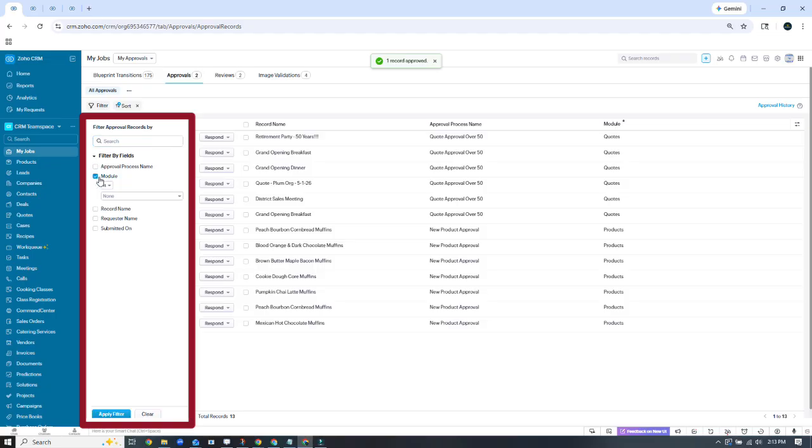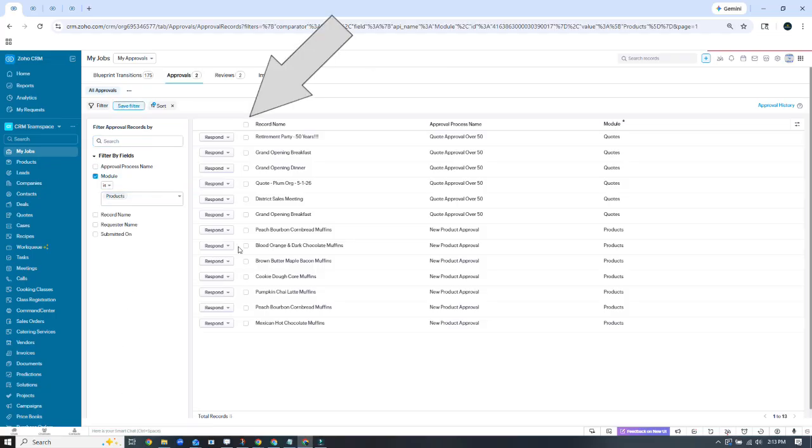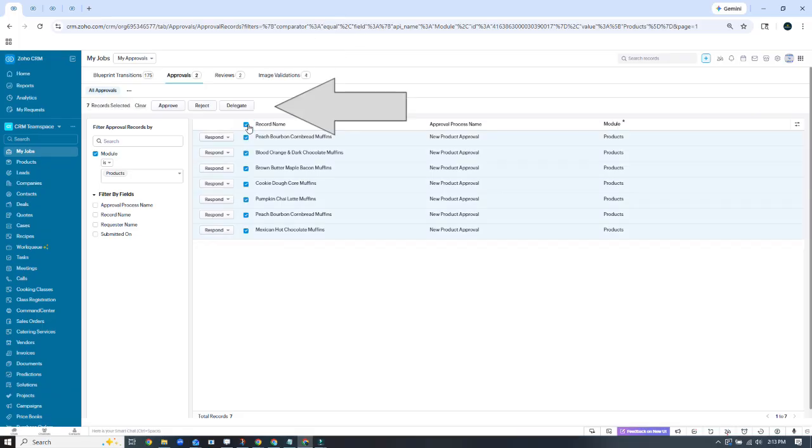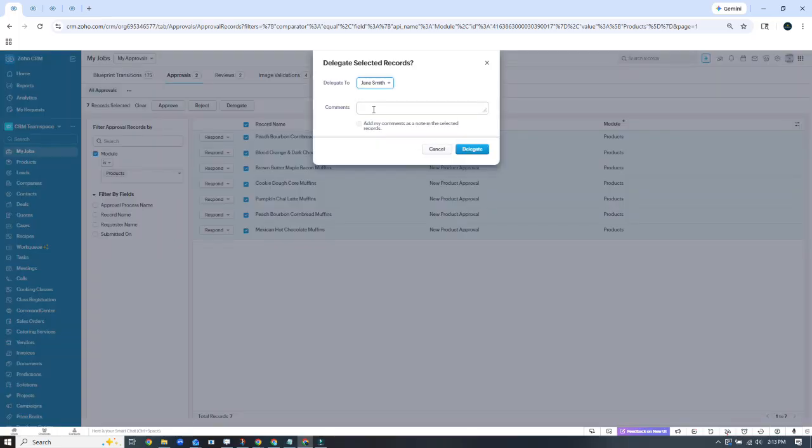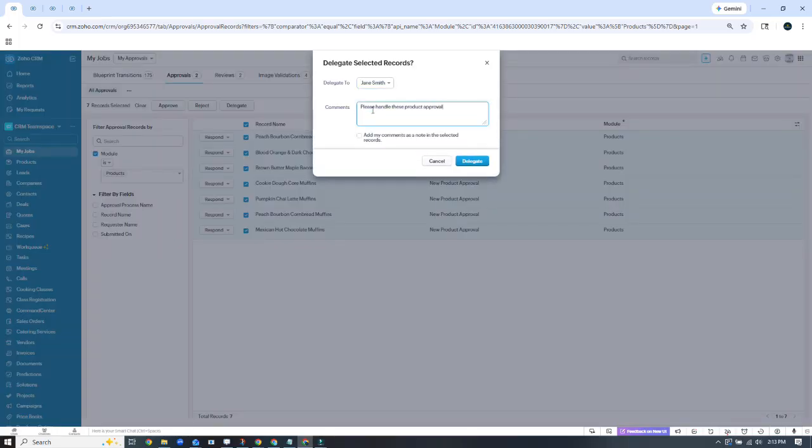With the addition of filters here, I can find specific types of records. Then by selecting some of those records in the list view, I can use buttons to mass approve, reject, or delegate to another manager. Here I'm delegating all my product approvals to a different manager.